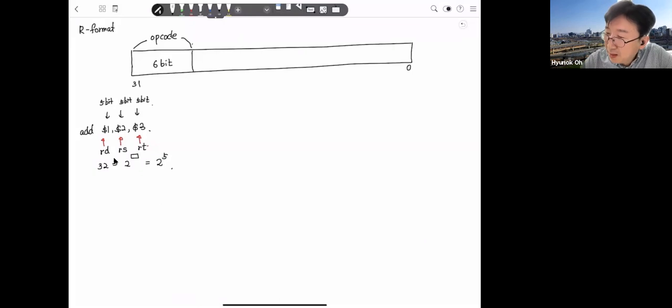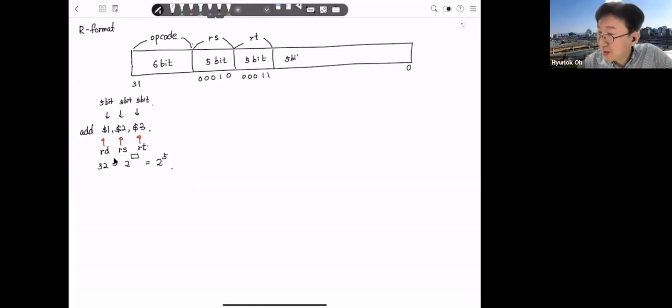Then in the binary format, the first five bits are the first source. For example, add $1, $2, $3: here 00010 is stored, which is two. The next 5 bits represent RT, the second source, so in this case 00011, $3. And another 5 bits represent the destination, which is 00001. That's the example.